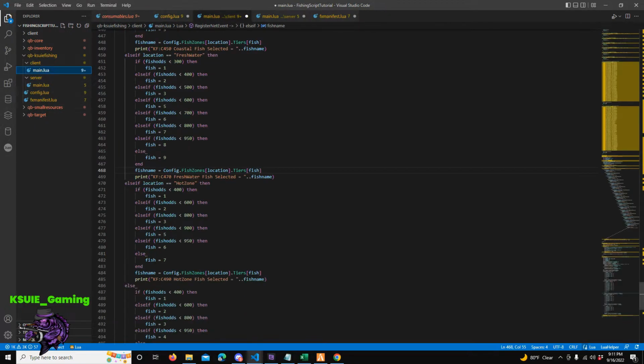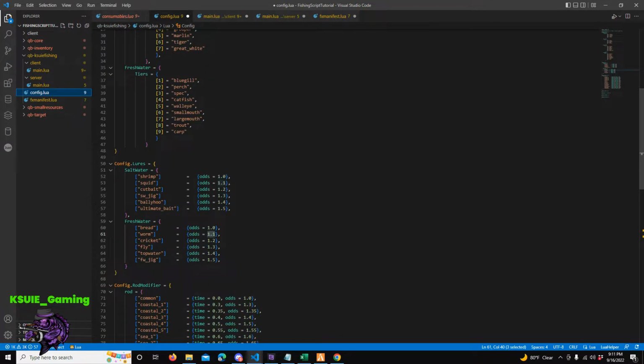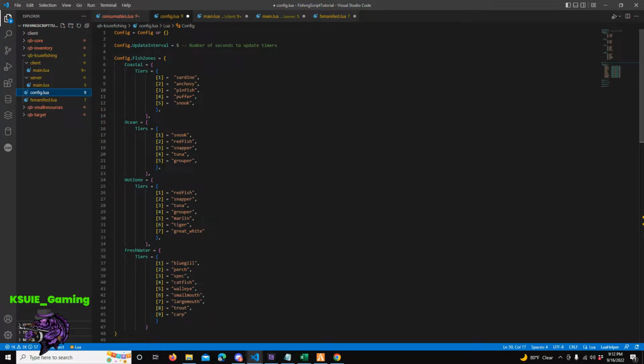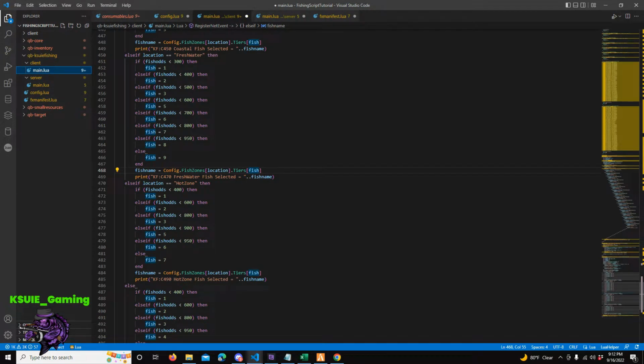let me jump back real quick. We're in fish zones location. So we can minimize this, and here's our fish zones. Our location is freshwater, and our tier is 1. So the player is going to catch a bluegill. And so this is config.fishzones freshwater. Fish 1 is the fish name equals to that branch of the table, which is equal to bluegill. So basically fish name equals bluegill.